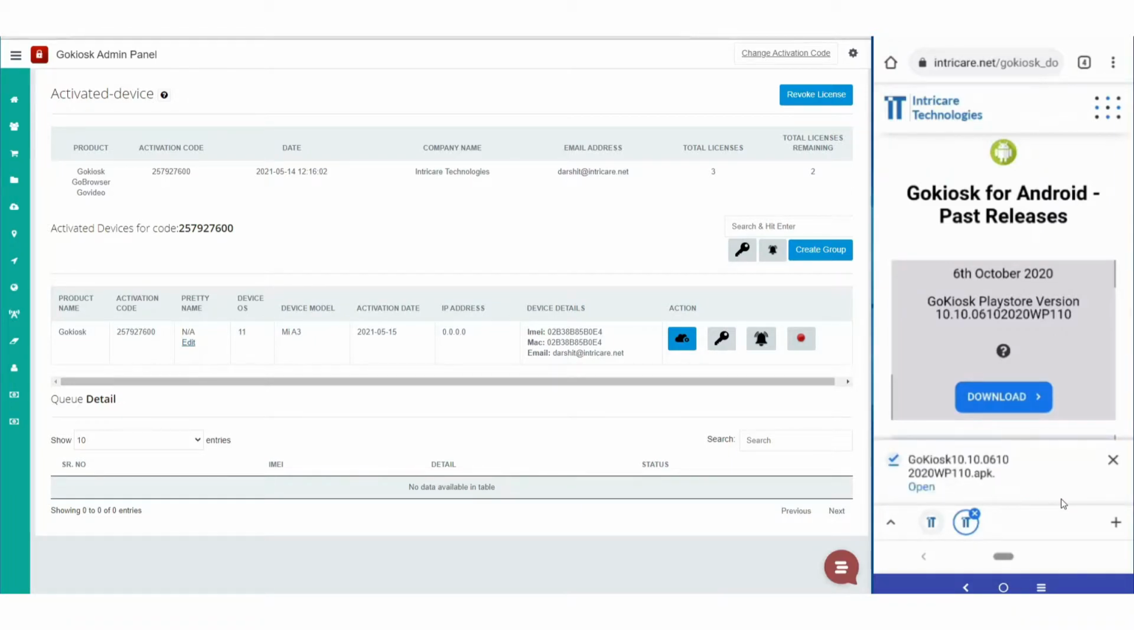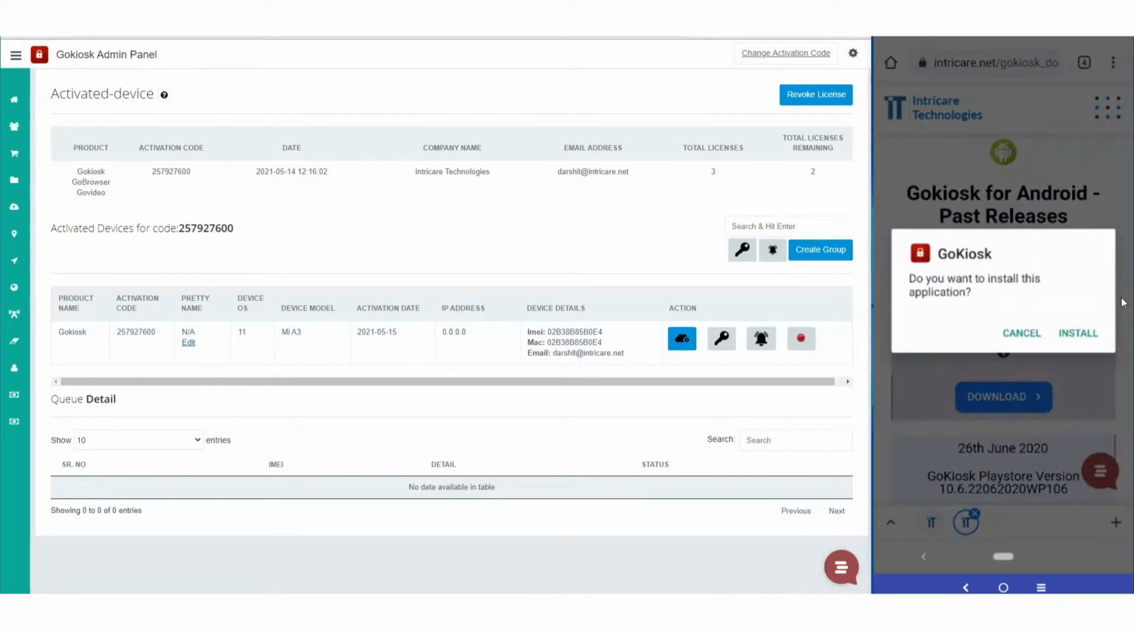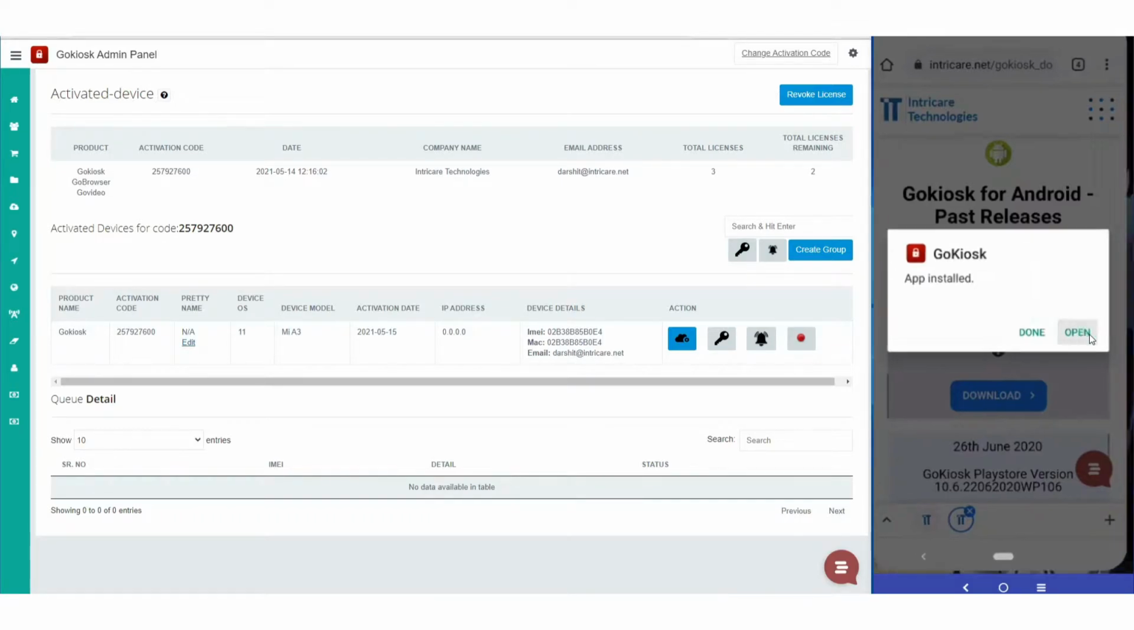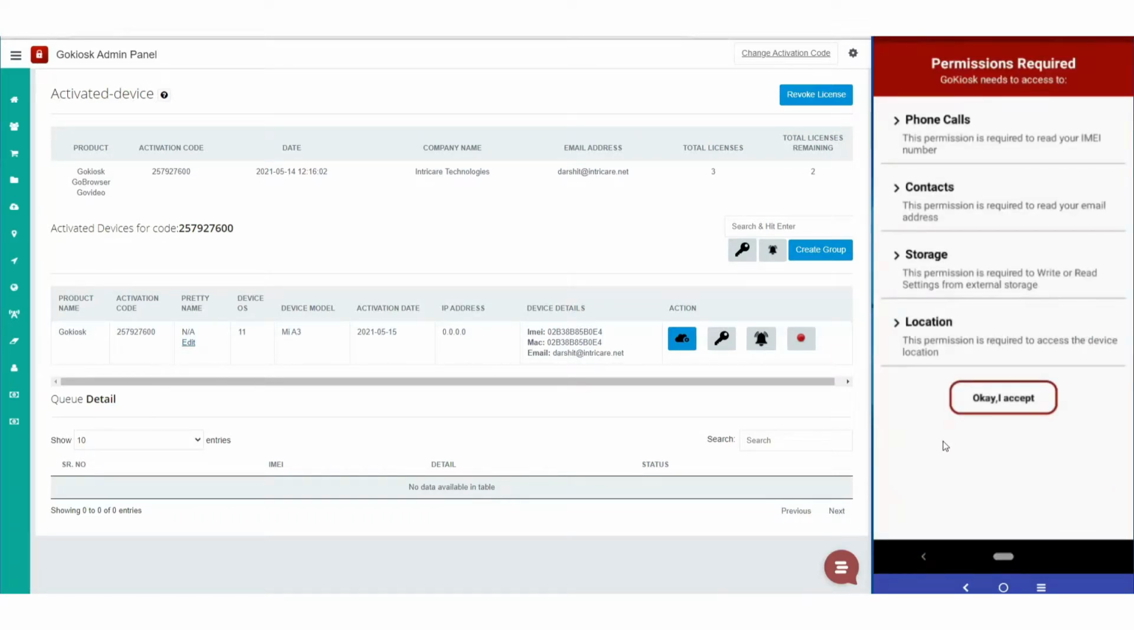Alright, so the file has been downloaded now. I will click on open and install Gokiosk. Alright, so it has been installed. I will open it, and once I open it I can see the list of permissions that Gokiosk requires in order to work with your phone. So I will just say okay, I accept.